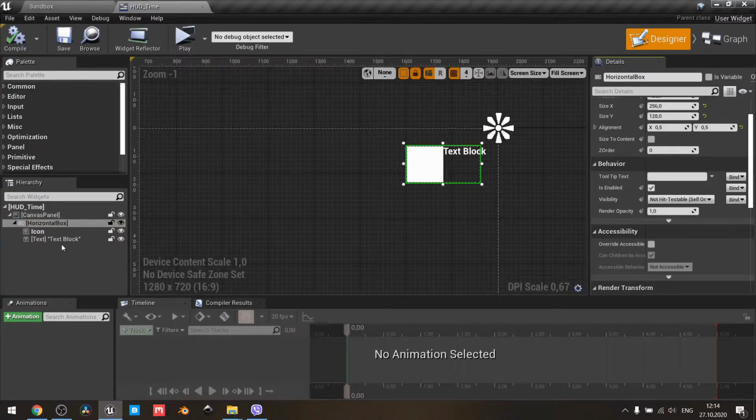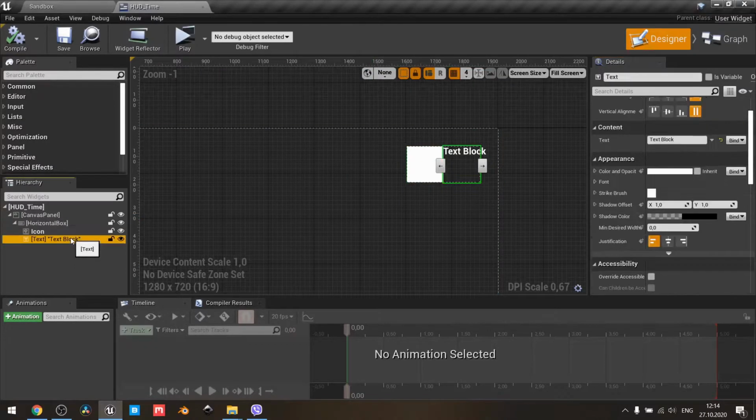Now select text element, then make sure to check an attribute is variable, so we can change our text during gameplay.